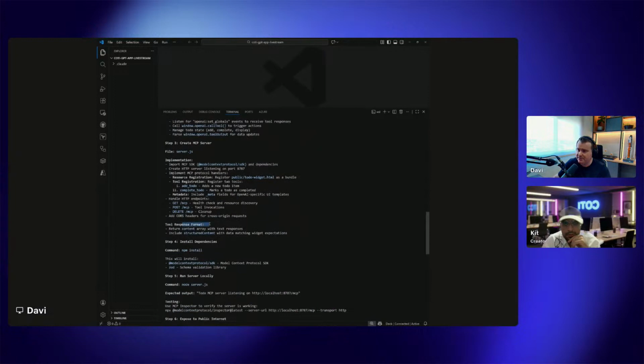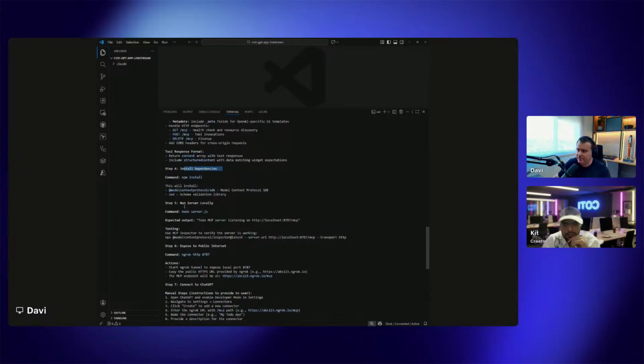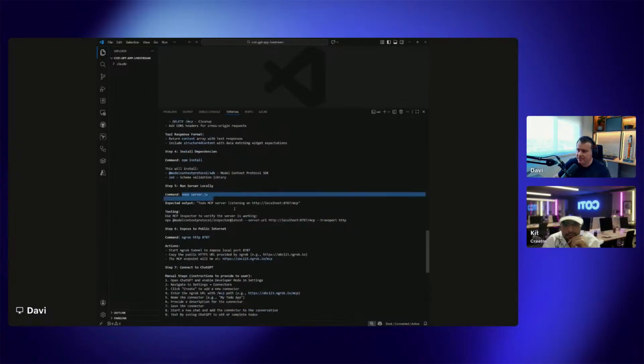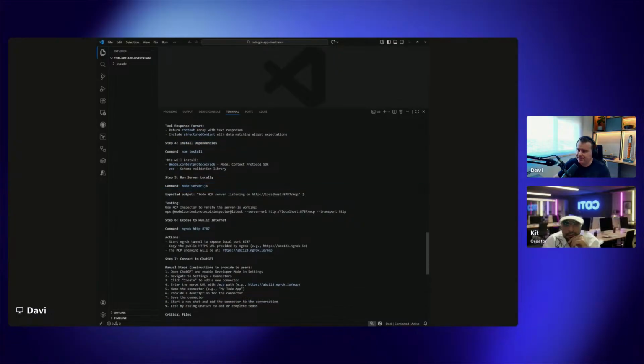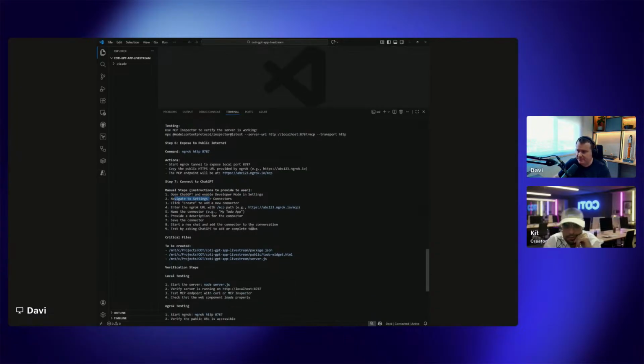The tool format response here, install dependencies, run server locally, and then expose this server to the public internet using ngrok. And step 7, connect to ChatGPT. So we need to open ChatGPT, enable developer mode in settings, and then I will show you later, but navigate and add it to the ChatGPT apps.